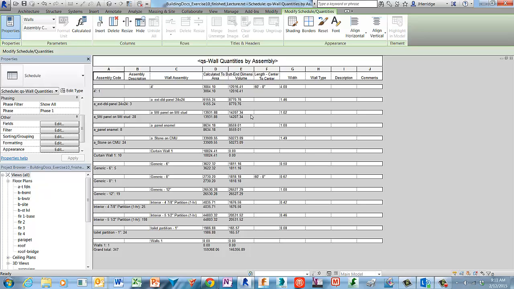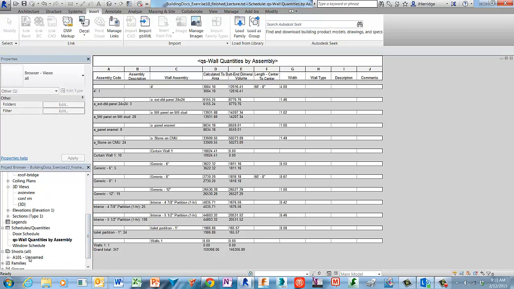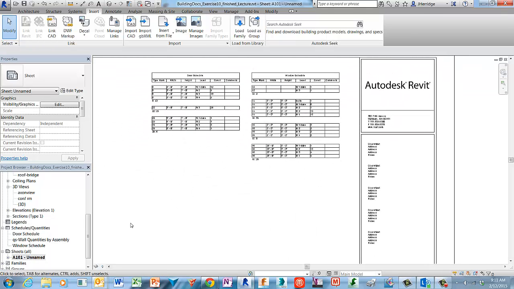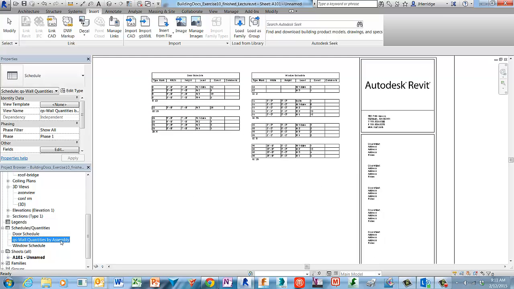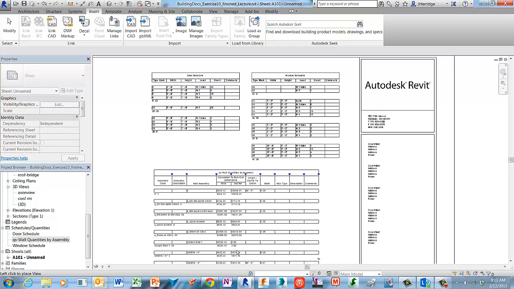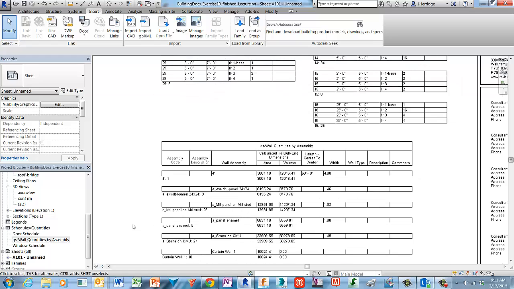All right, so this is a metric project, so understand that the quantities are in metric units. So area would probably be in square meters and volume would be in cubic meters. And now that I've imported that schedule into my target project, I can now go ahead and place that new schedule on the sheet view. And of course you have some alignment aids there with that green dashed line. I can line it up and then left click to place.